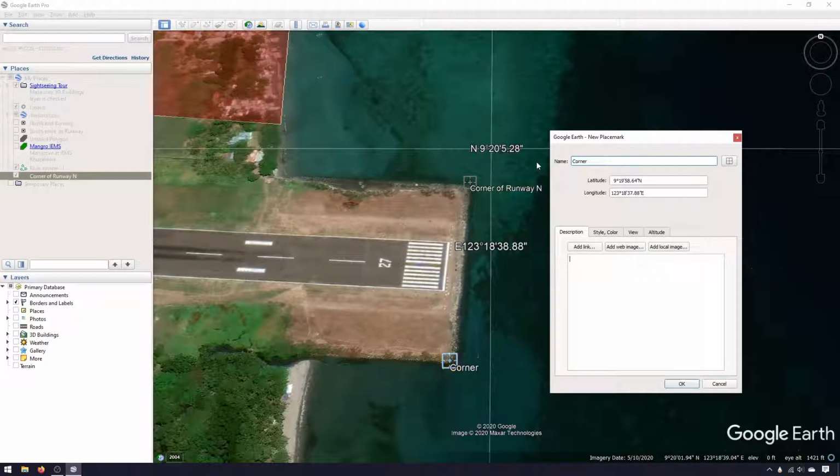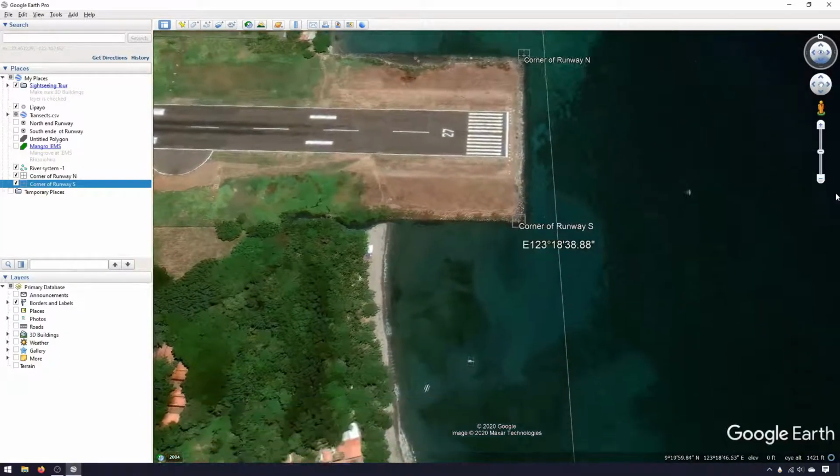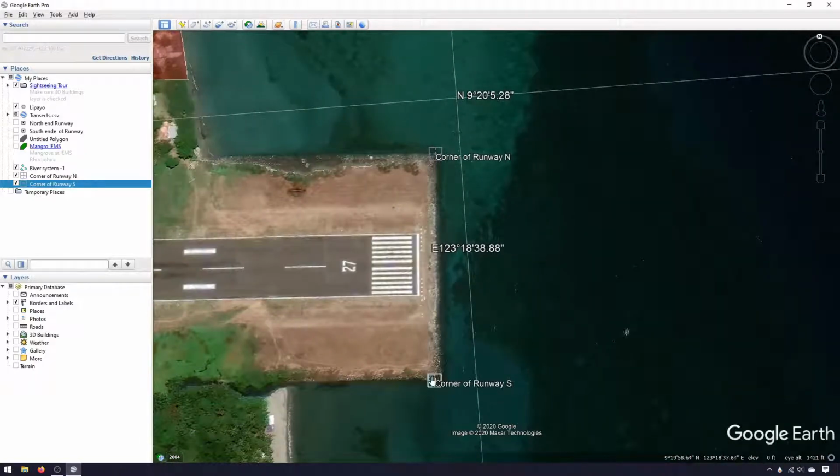And so corner of runway, so south, and we press OK. So what if you made a mistake and you want to change the location?